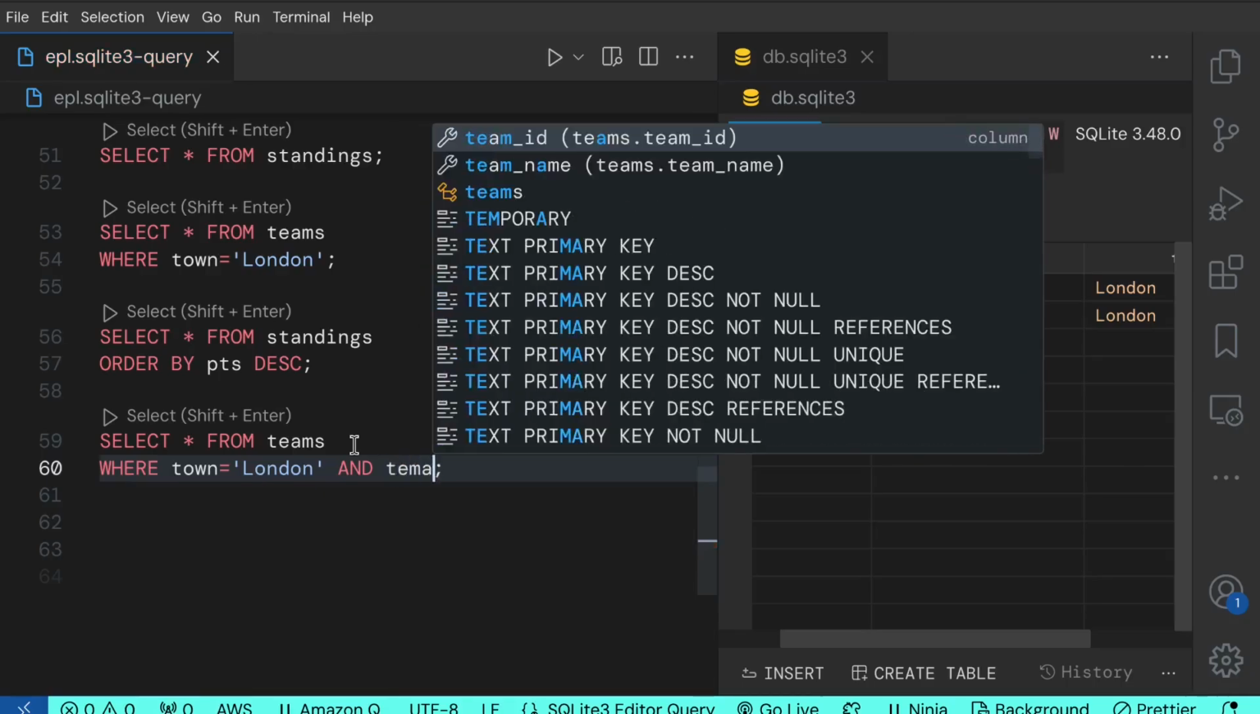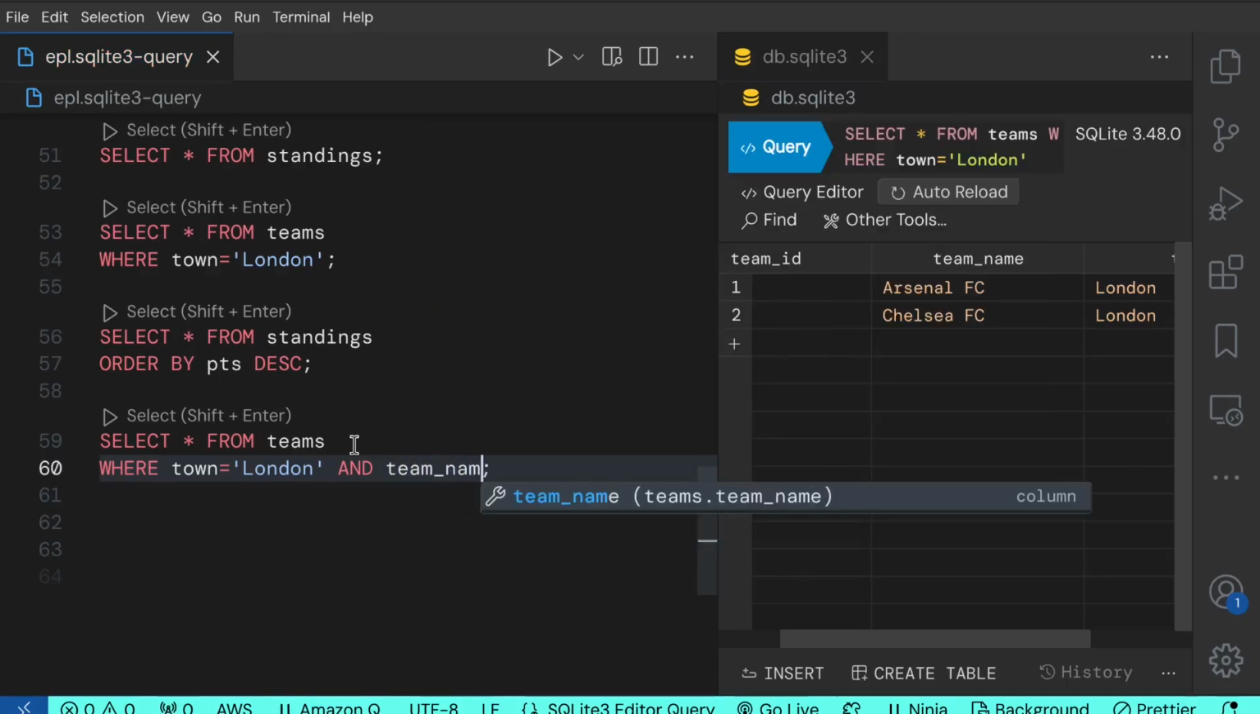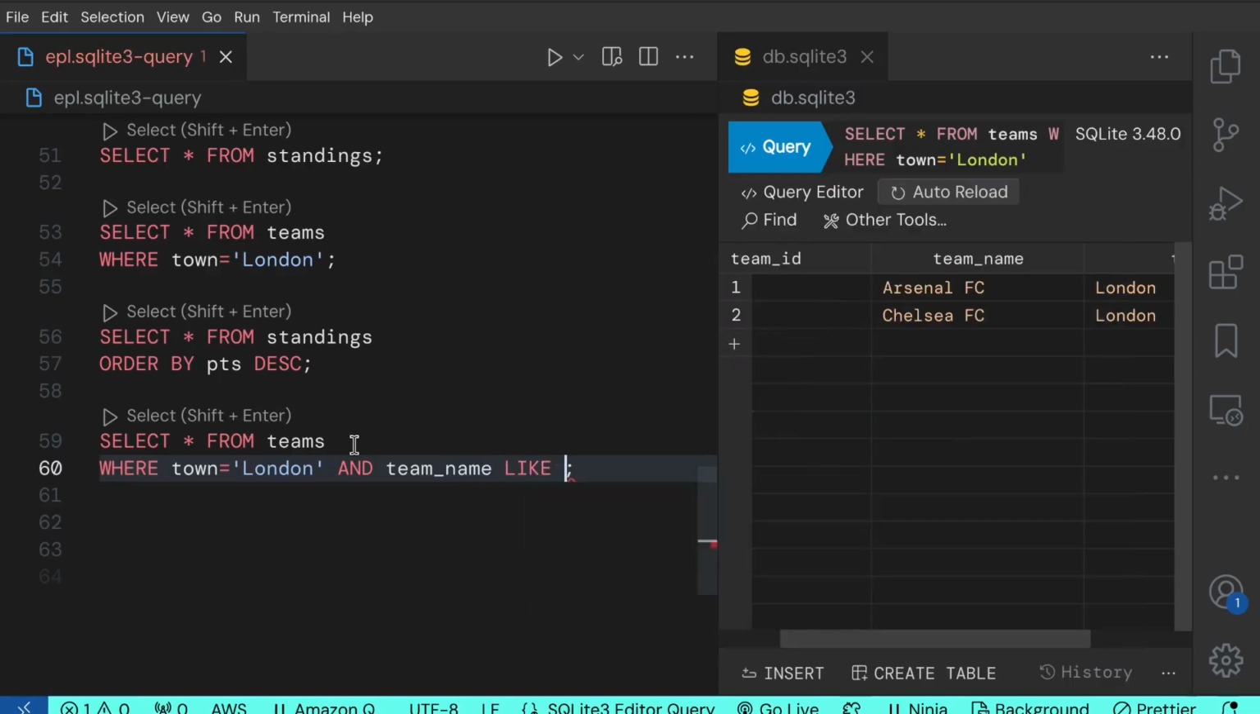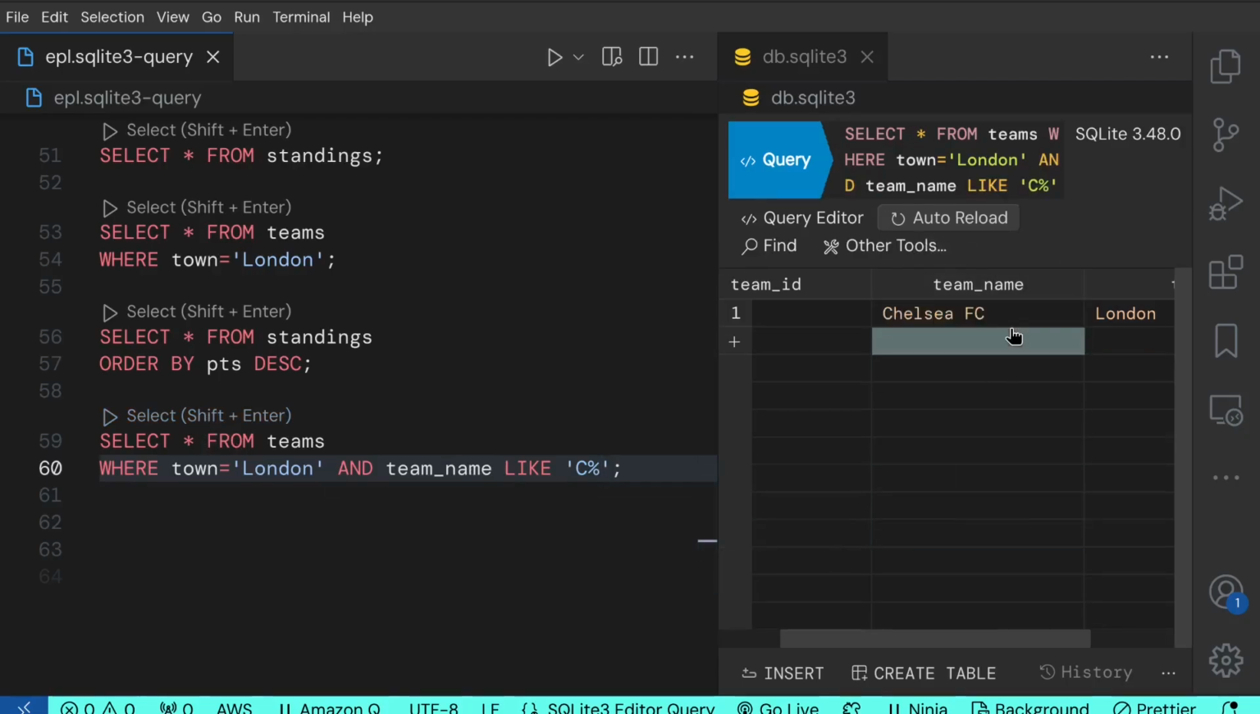So we say and maybe the team name, we can add like to mean includes. In this case I want to check the team name starts with, so I will use a quote and then say C and percentage. This would mean I want to select all the teams that come from London and start with letter C. If I run this, we can see that only Chelsea has been returned. Really simple like that.